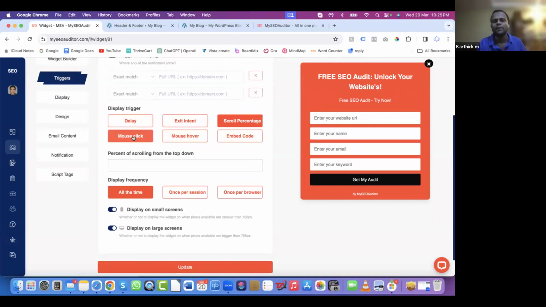Then likewise, there are mouse click and mouse hover. Mouse click is for when you have any call to action button. If someone clicks that button, then our pop-up will display. So basically that is the use of this.